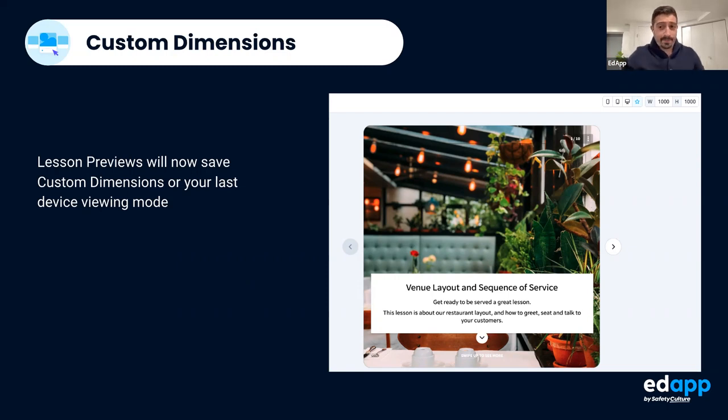Again, it's a pretty small change, but it can be pretty impactful, especially if, say, you have a tablet in a warehouse that everyone's using and you know the specifications. You can get the exact specs there, so while you're authoring, you can really see what they would see, which is awesome.